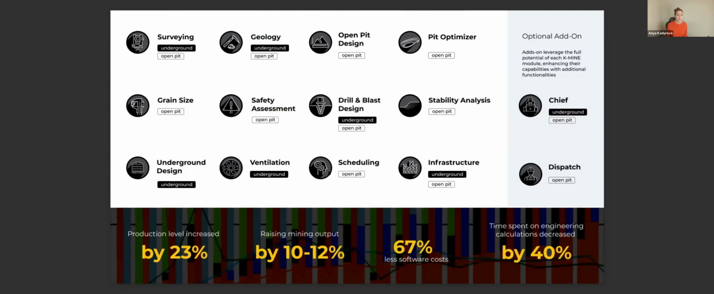If you follow us for a while, you know that we have 12 models that we released for open pit and for underground mining. So today we are reviewing our pit optimizer model, more specifically its new capabilities. If you attended our very first stream, you might already know that the pit optimizer model is a strategic planning tool for a mining engineer.